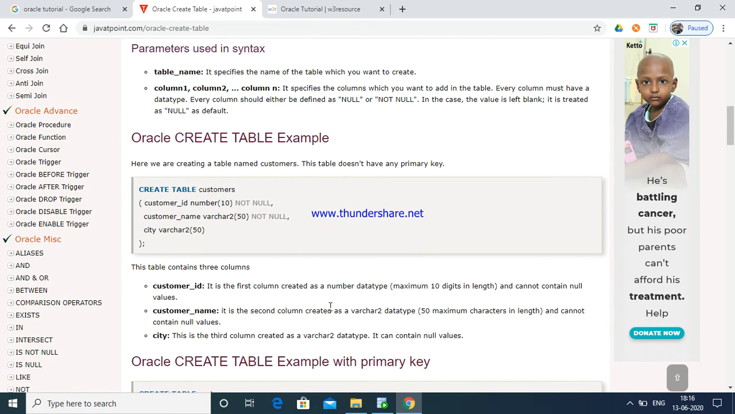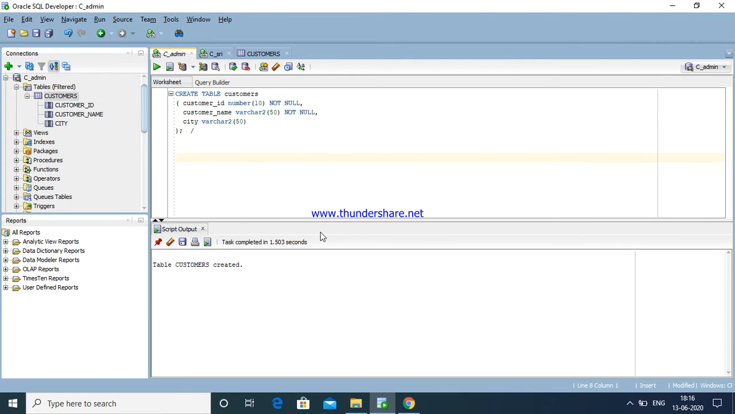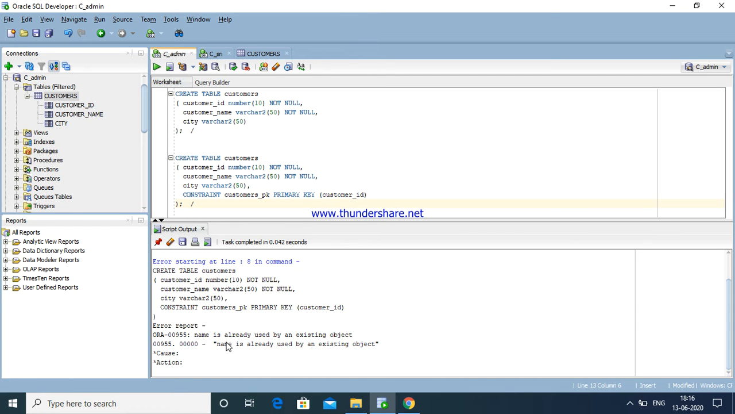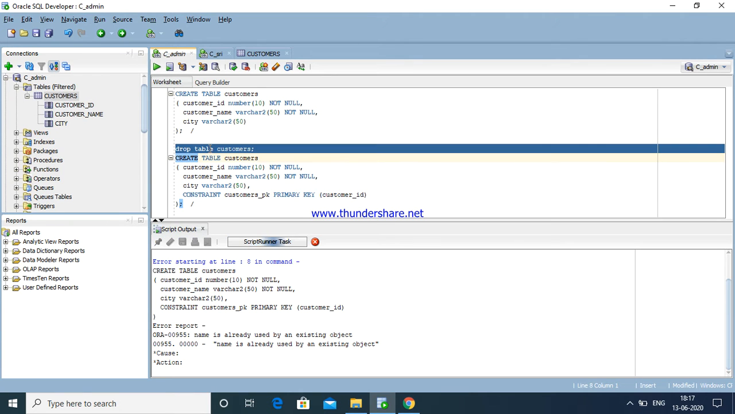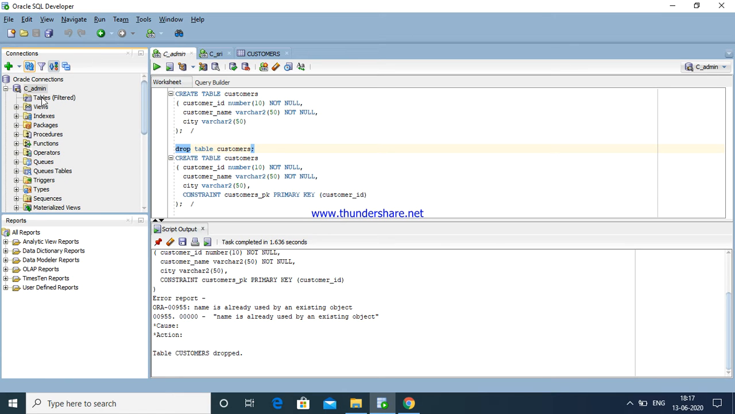Now I am going to add customers again. Control V, slash, enter. See here, the name is already existing. Just I am going to drop the table. Drop table customers. Now click enter. See, the table is dropped successfully. Just refresh. See here, there is no table.